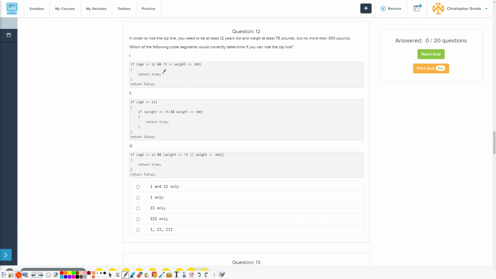So we've just got to check these out. This one says age is greater than or equal to 12, and 75 is less than or equal to weight, which is less than or equal to 300.